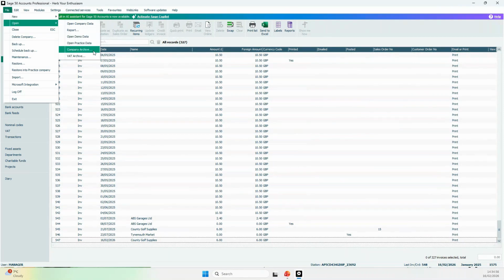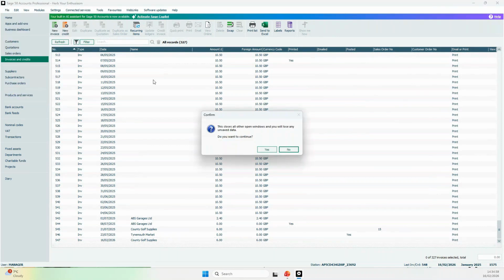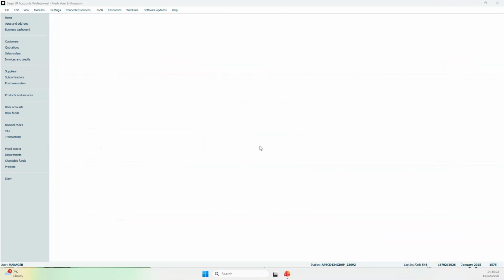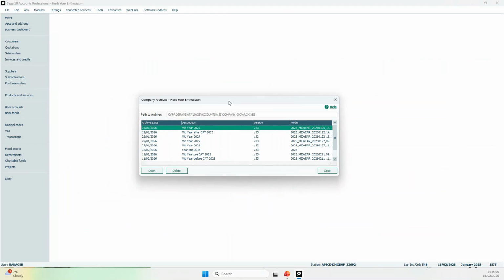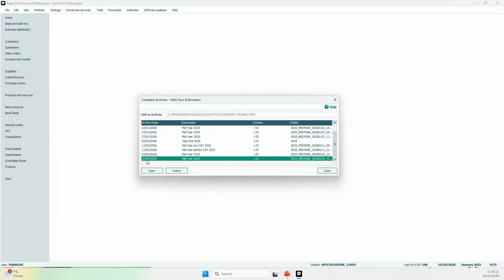And if we choose Company Archive, click that, and it'll just tell us it's going to close all open windows there. Now, remember, if you can't see the archive option, it's down to your user settings on there. Somebody who's logged in as manager can help you with that, but I go through that in a lot more detail on the archiving webinar as well. And if I scroll down on here, we can see there's my archive that I took earlier on. So I'm just going to click that and click open.